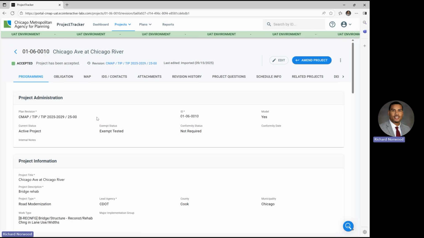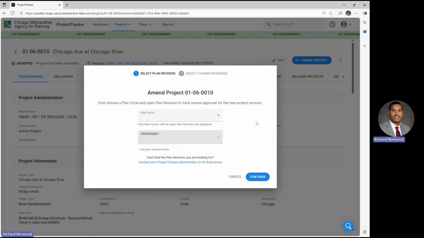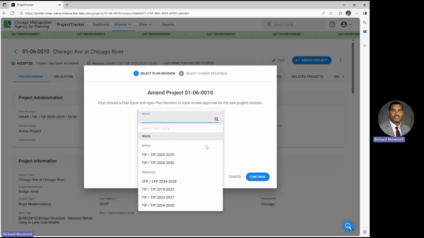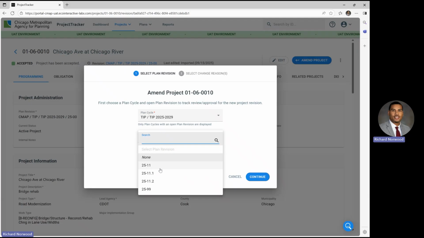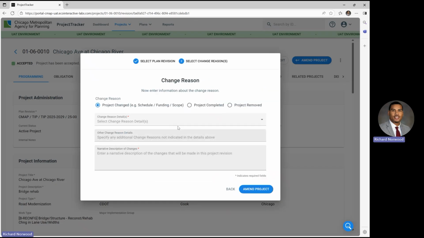All right, so just diving in, let's say we want to do an amendment. So we're going to hit amend projects. It's going to pull up this menu here. We're going to select a plan revision. In this case, I'm going to do the current TIP, 25 to 29, and plan revision. This pertains to whether you want to put it on a formal amendment or an admin amendment for FHWA or FTA. I'm just going to do a formal amendment.